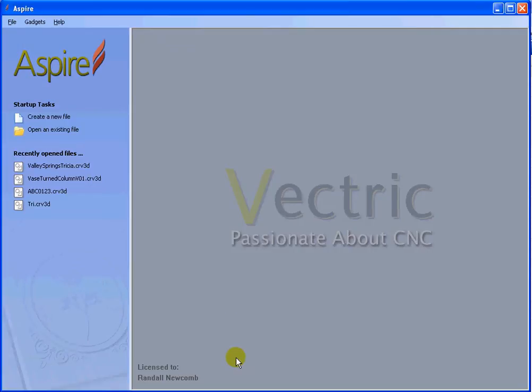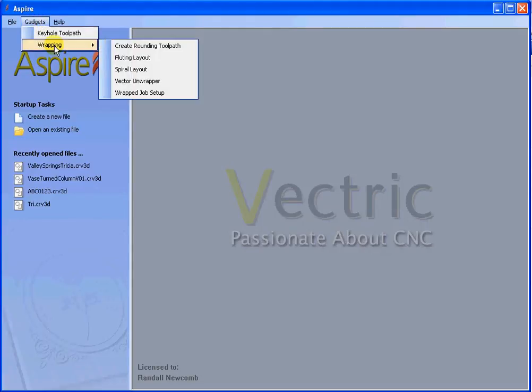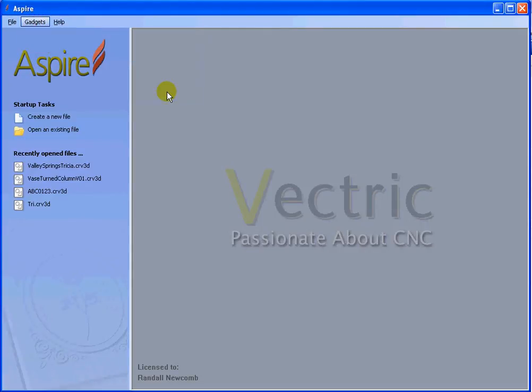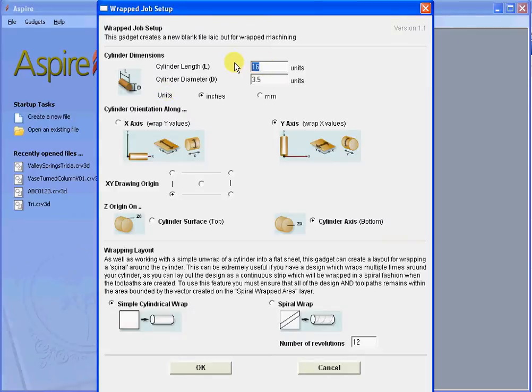To create a wrap job, first ensure that you have no projects open. Then go to Gadgets, Wrapping, Wrap Job Setup. Enter the length of the column you're going to be working with. Enter the ultimate diameter that you want to be working with. Make sure the units are correct.